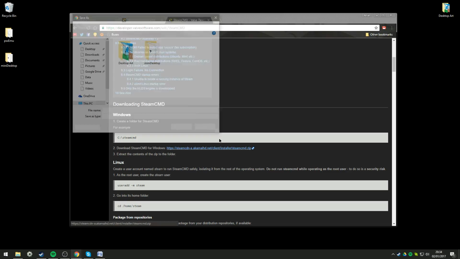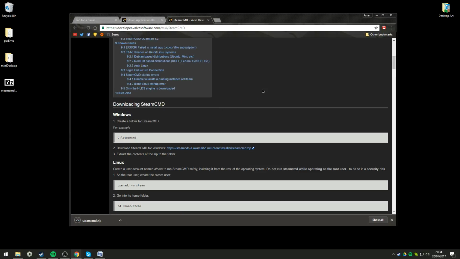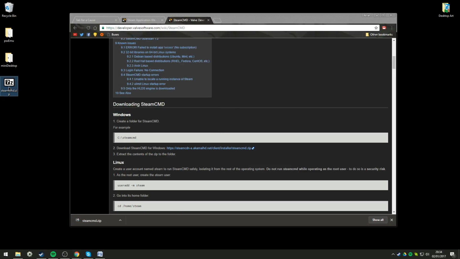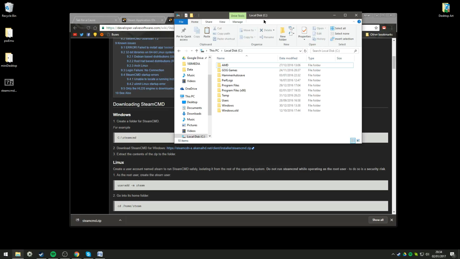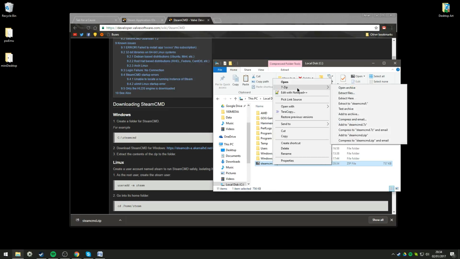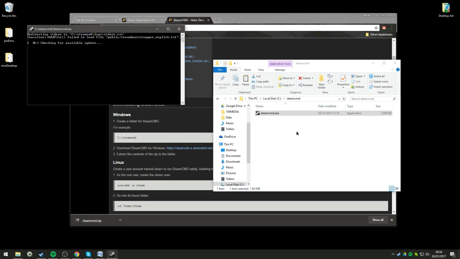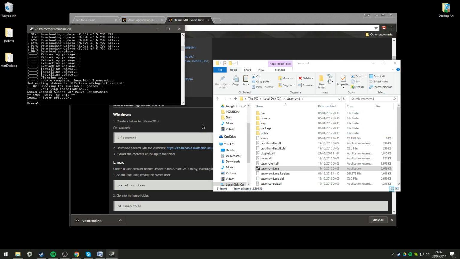The first step is to download SteamCMD. This is a version of Steam provided by Valve which uses the command prompt. Cut and paste the file to where you want it. I chose the root of my hard drive. Then extract the zip file. Run SteamCMD, it'll check for updates and populate the folder it's in.